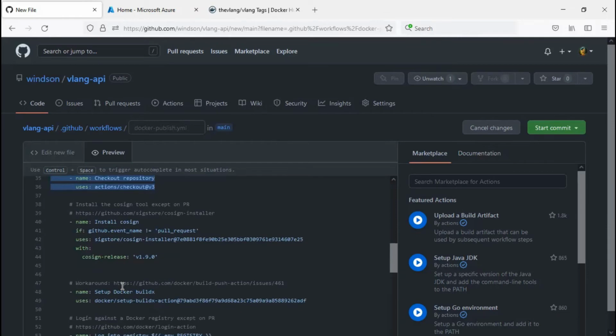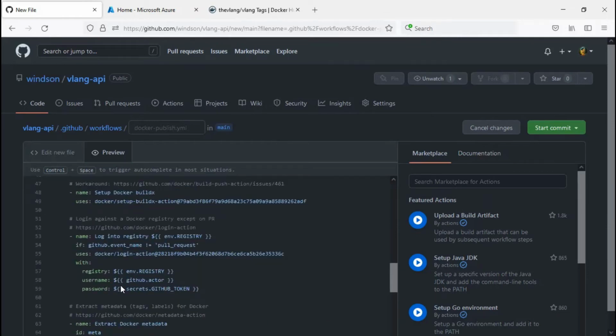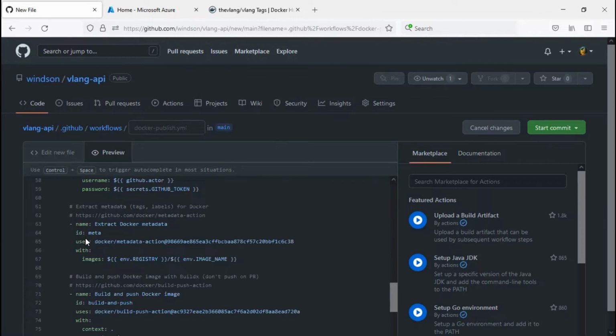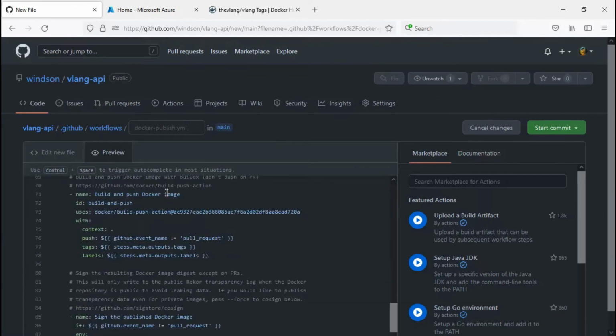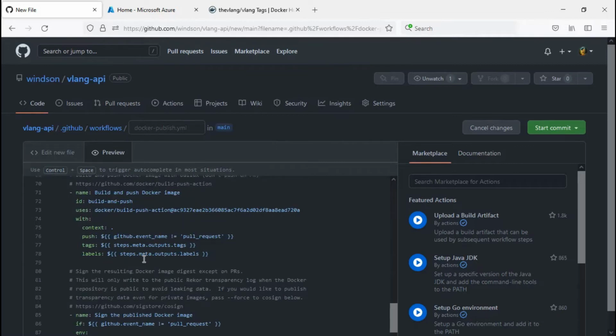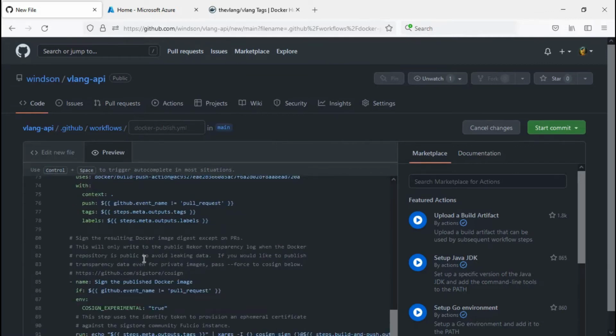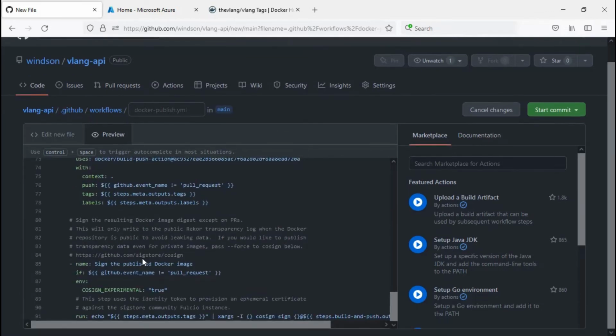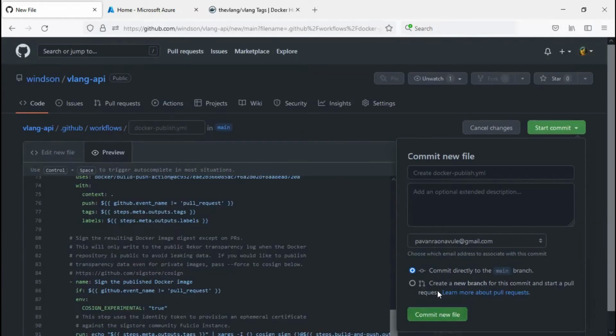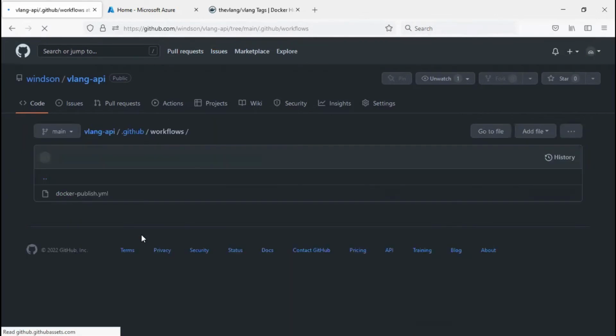We also see a step Docker buildx that helps us build the Docker container, followed by the login into the Docker registry, which is ghcr.io. It also has extract Docker metadata, and build and push Docker image to ghcr.io. The last step signs and publishes the Docker image to the ghcr.io registry. So we will go ahead and commit this file directly onto the main branch.